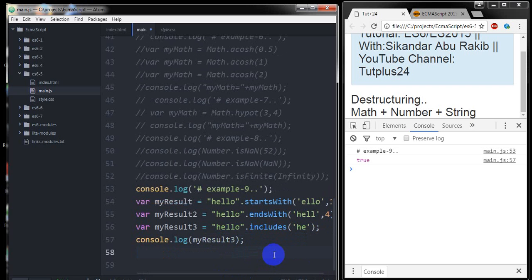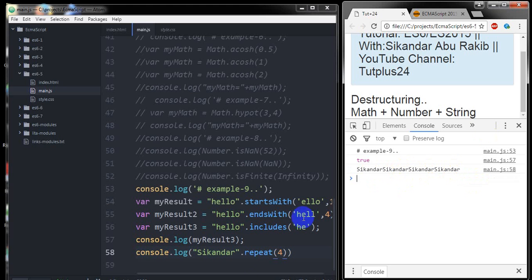Another string method is repeat. If I write this, I can console out, console log second, and I want to repeat it for 4 times. And 4 times it is repeating.